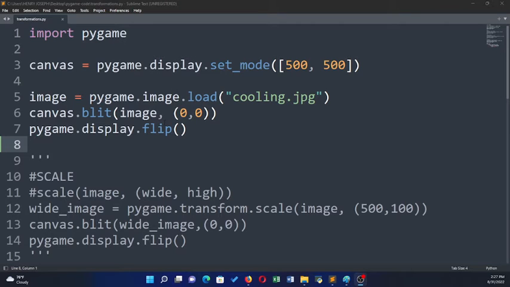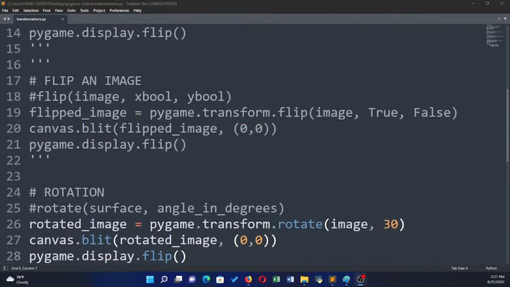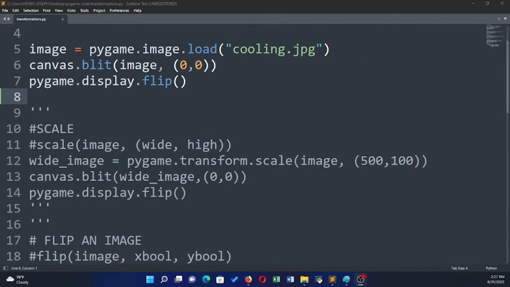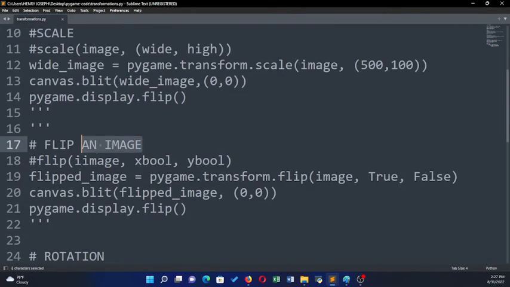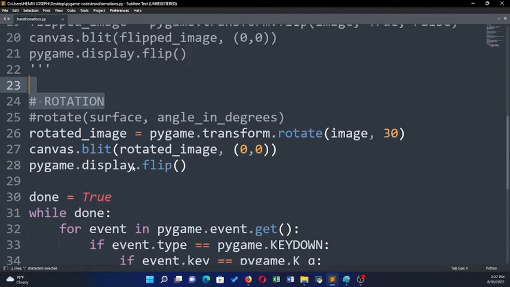So this is the 9th tutorial in the tutorial series about Pygame. Now in this series, this is the code. Let me scroll so that you can see the read. In this series, we are going to learn how to do transformations on images. We're going to learn how to scale an image, how to flip an image, and how to rotate an image.